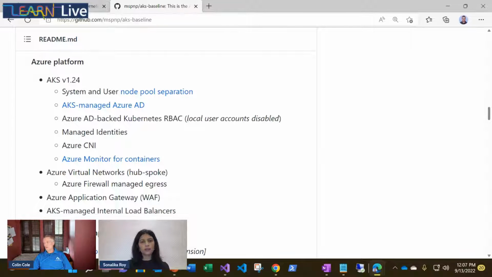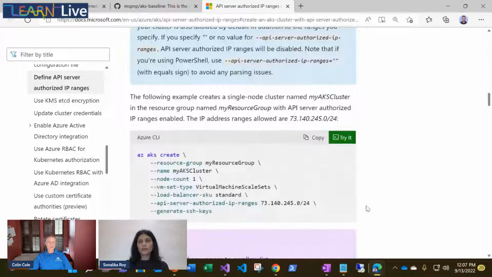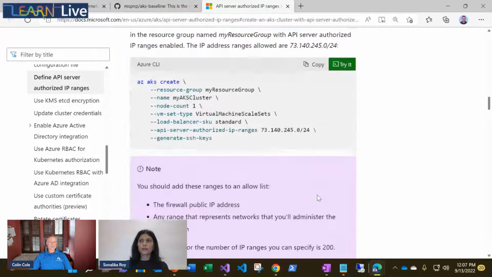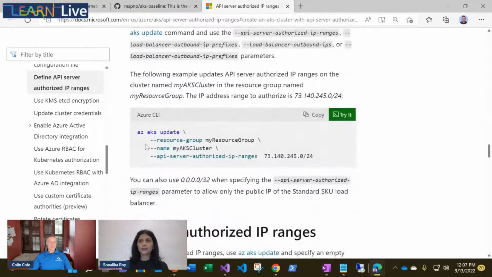If you do choose to go with a publicly facing cluster, though, and sometimes you do want a publicly facing cluster, there are scenarios where that makes sense, you absolutely want to lock down that public IP so that it can only be accessed by an authorized IP range. The way you do that is when you're creating a cluster, you simply pass in an API server authorized IP range to the cluster. You can also update an existing cluster with this as well. So you can use an AKS create or update, and you can pass in that same authorized IP range.